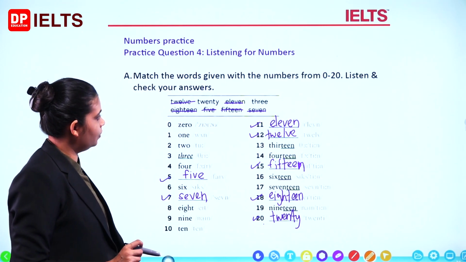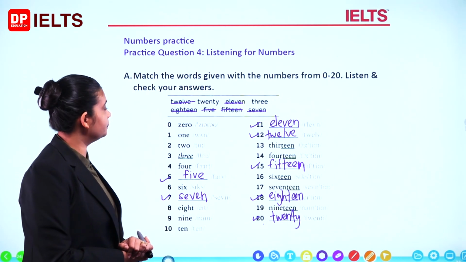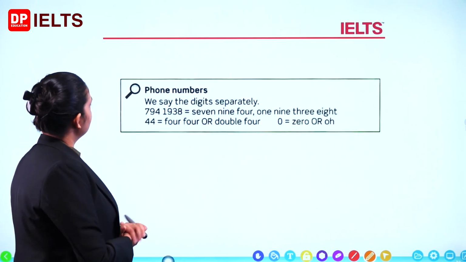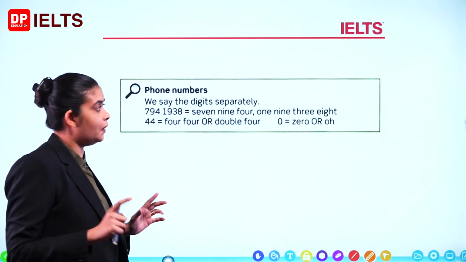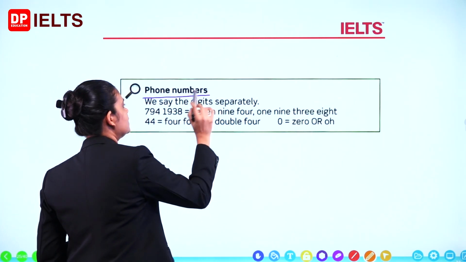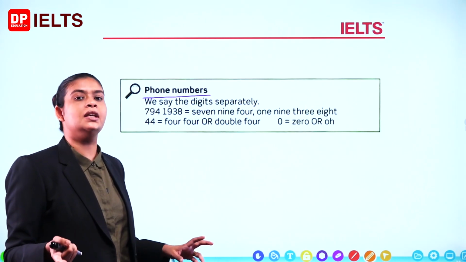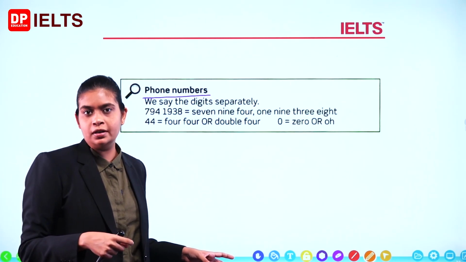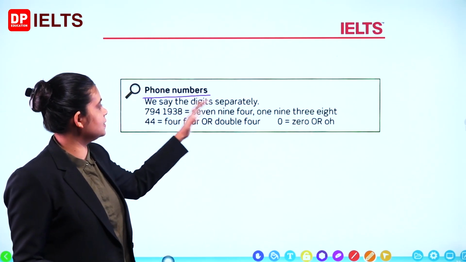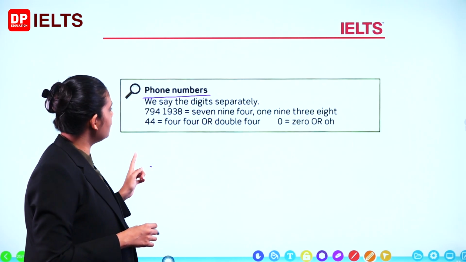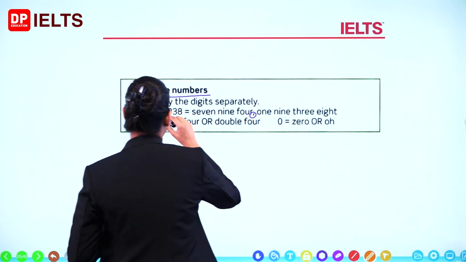Right, okay, so here you can see that we have got all the answers correct. Now we're going to move into a different part where it's still numbers, but we're going to listen to phone numbers. Again, very important for you when you're doing your IELTS test. Mostly comes up in section 1, but it could come elsewhere as well. We say digits separately, so we would say 794. The comma here shows that there is a slight pause.